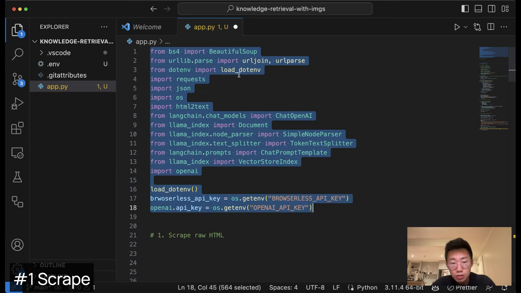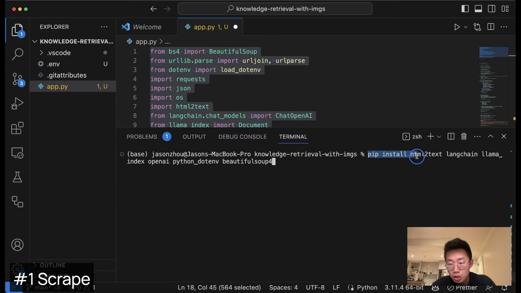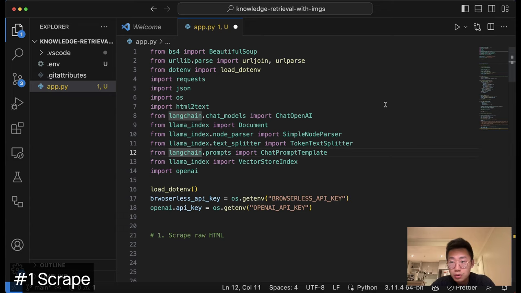And if you haven't installed those libraries, you can click on this top right corner and do pip install html2text, langchain, llama-index, openai, python-dotenv, and beautifulsoup4. Once you've done it, we can go back and implement the first function, scraping the raw HTML from the website.